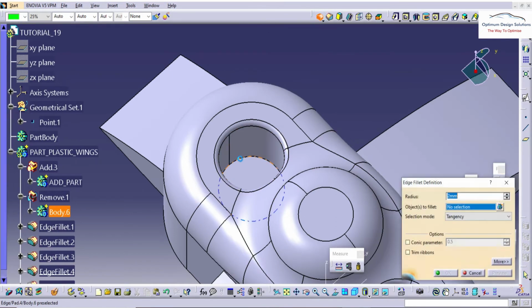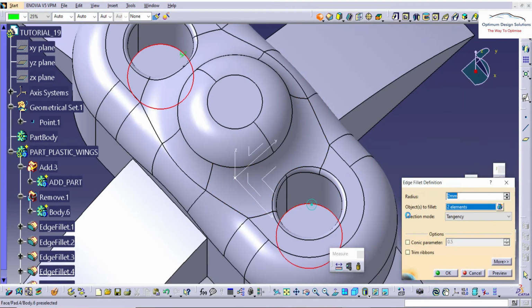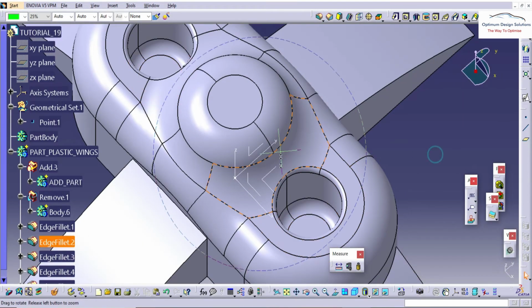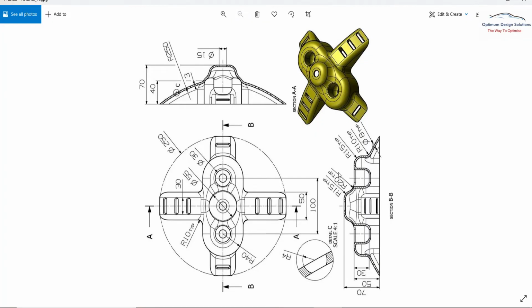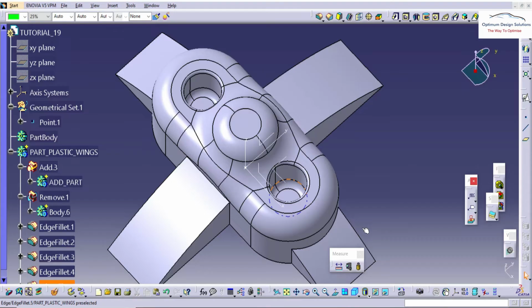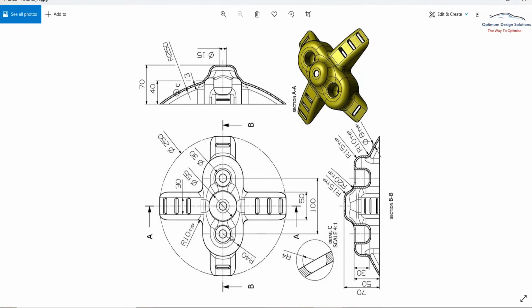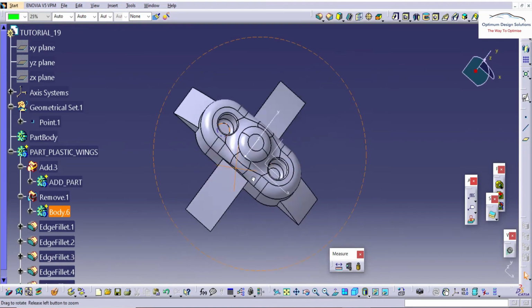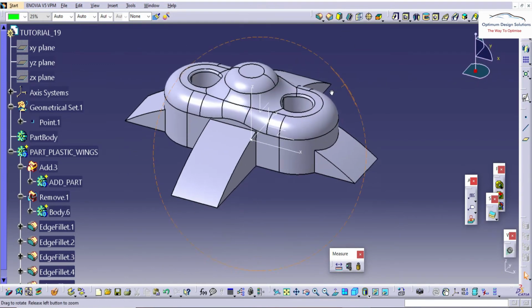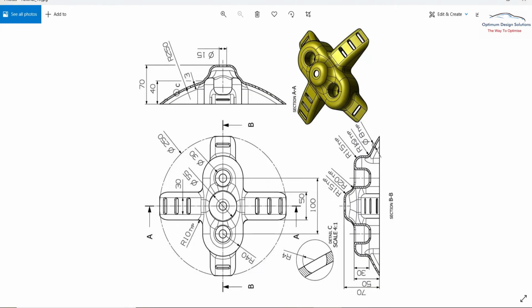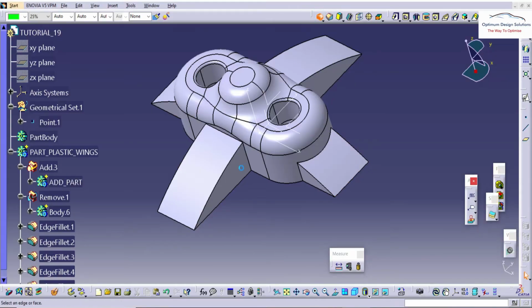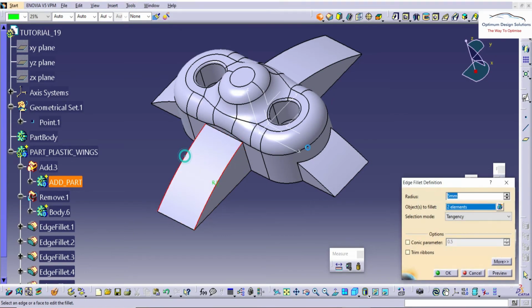Now internal radiuses are not given on the drawing, but we'll consider 2 mm, and at the internal side there is also a 2, and here we'll keep 5 mm. Now the side radius is pending. So those holes we need to pocket, but before that we'll complete the radiuses.